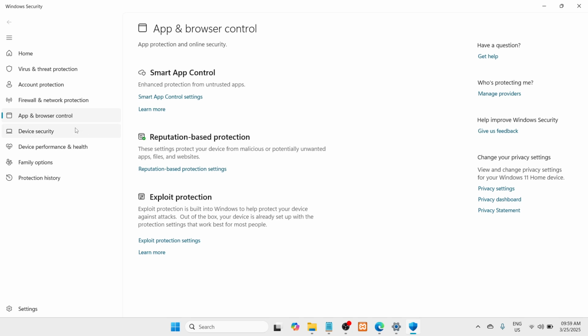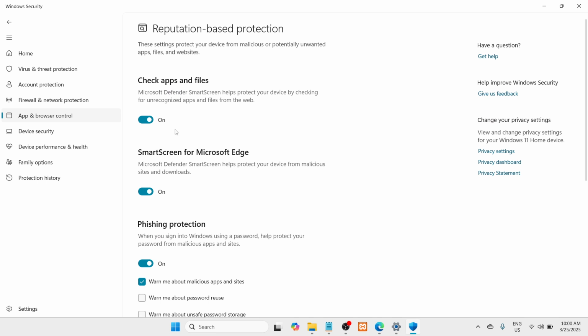The moment you have tapped on it, you'd be able to open Windows Security under App and Browser Control. Okay, so there, App and Browser Control consists of three options, where here you need to go with Reputation-based protection settings. Tap on it. And here you'd be able to see the very first one, which is Check apps and files. So Microsoft Defender SmartScreen helps protect your device by checking for unrecognized apps and files from the web.